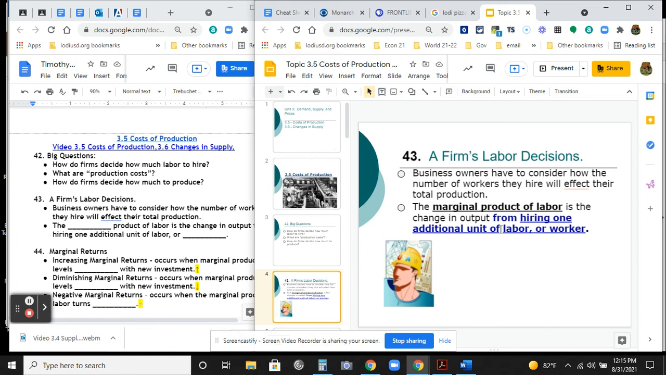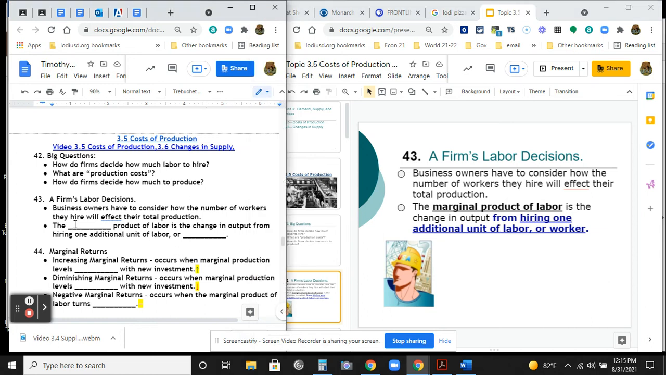When you think margin, consider your piece of paper is right at the edge. What's that one more make a difference? How much of a difference does it make? So go ahead and write that in. Marginal product of labor.